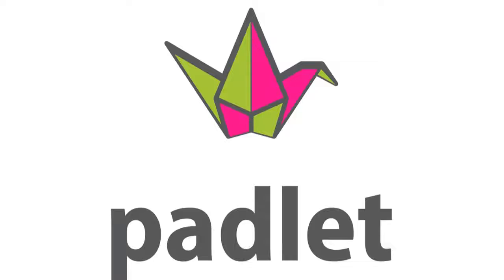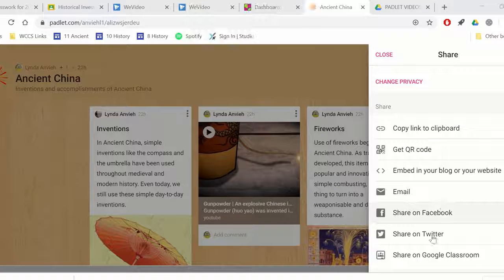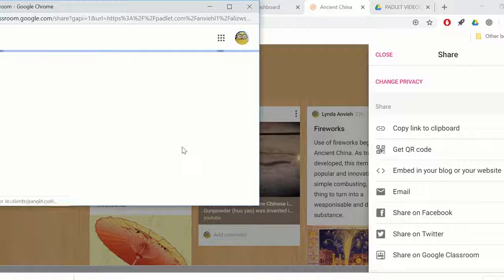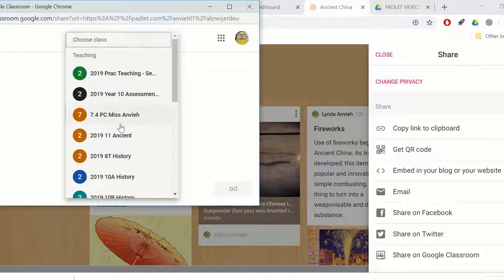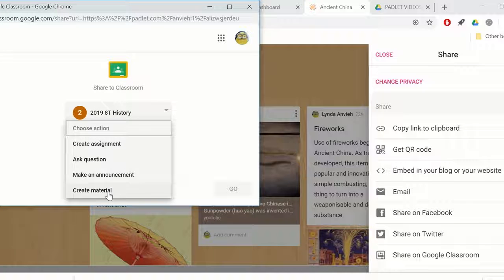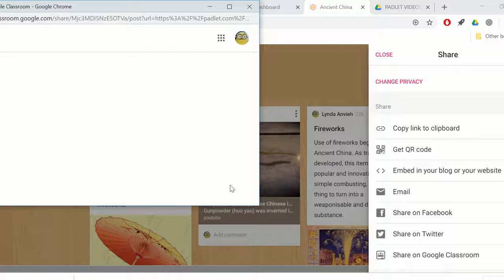Now, the next thing I wanted to do was to share my Padlet with them on the Google Classroom so they can contribute to the same one that I've been working on. So, in the share settings, when you scroll down to share on Google Classroom, a little window will pop up. You select the class that you want to post on, and then you select the action. So, whether it's announcement or material, I've done announcements, it's just a little simpler.